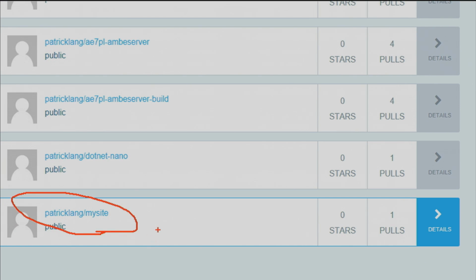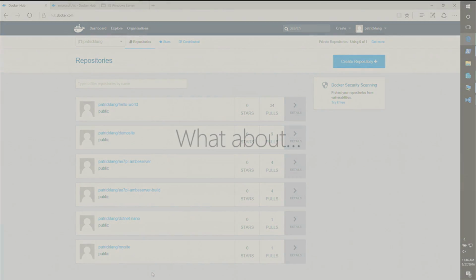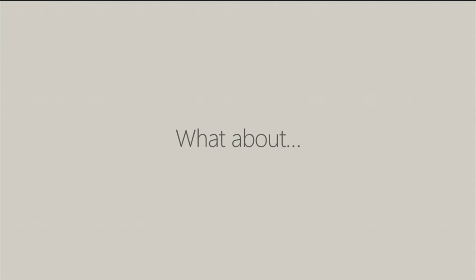So from here, I could easily deploy it on any server I want. All I would do is docker pull and docker run the new image. And if any of you want it, you can do docker pull patrick lang my site. And you too can have a robot IIS image.